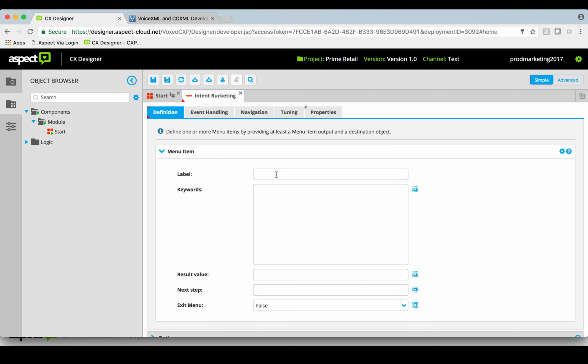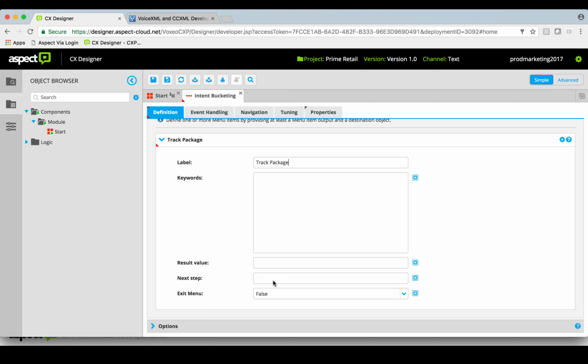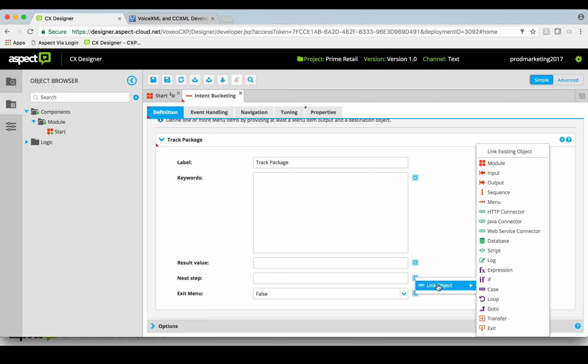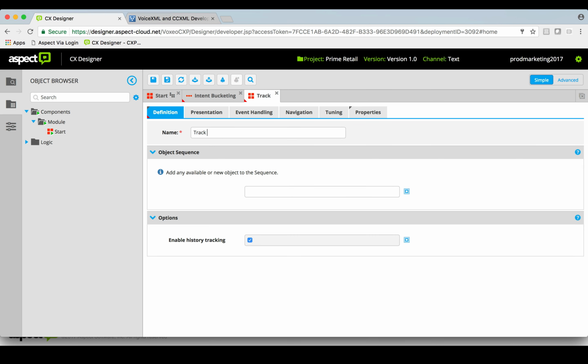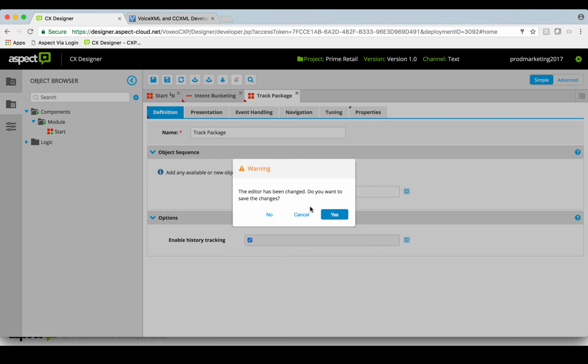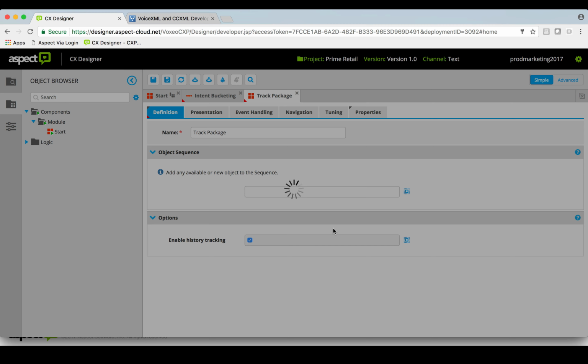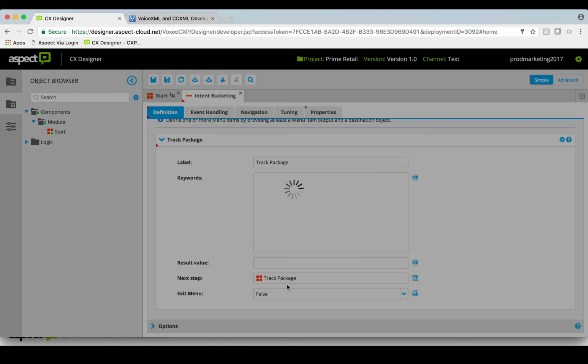So I'm going to label the first one track package. And what I need to do here is provide the next step that should be executed. So I'm going to link a new module here, which I'm going to define later. I'm going to call that track package and just leave it like that for now. Give it a name, close it out, save the editor. So we have the module here.